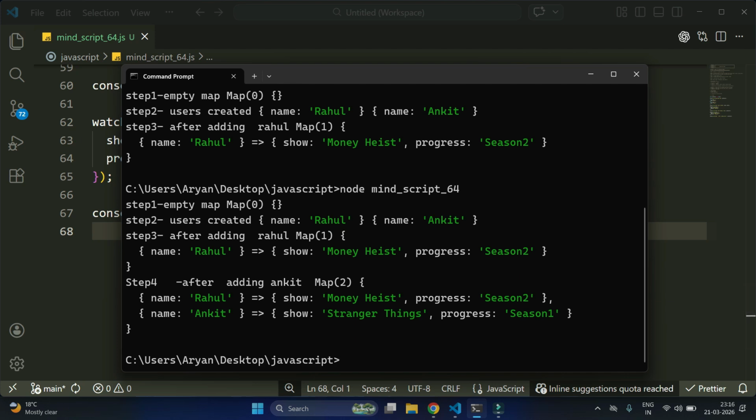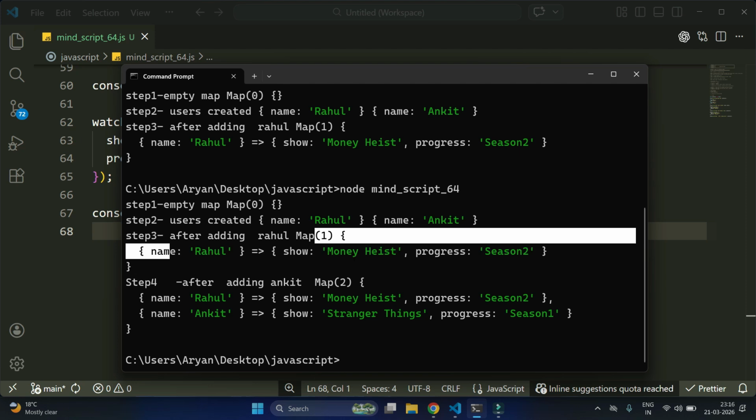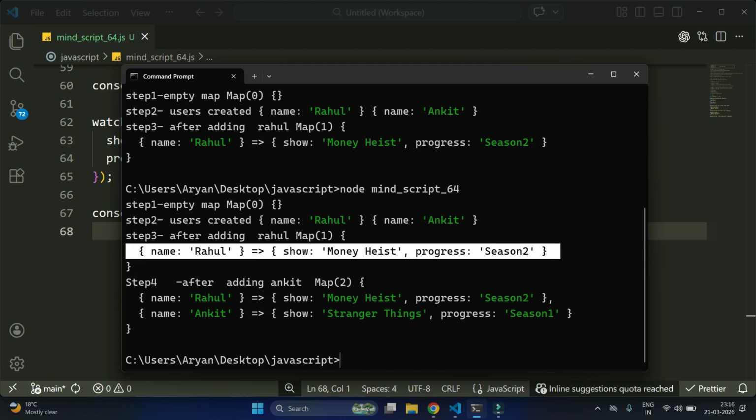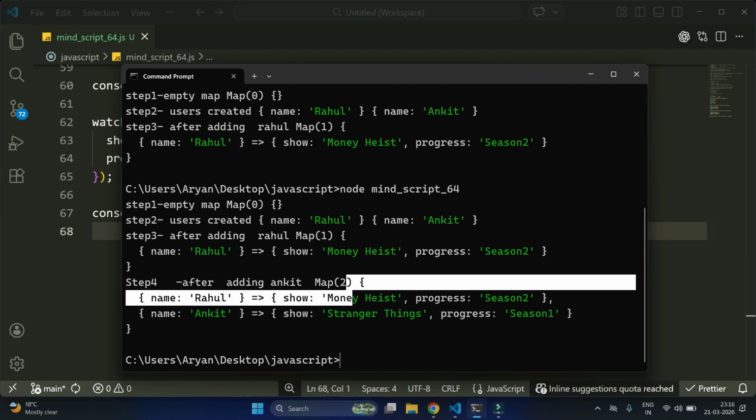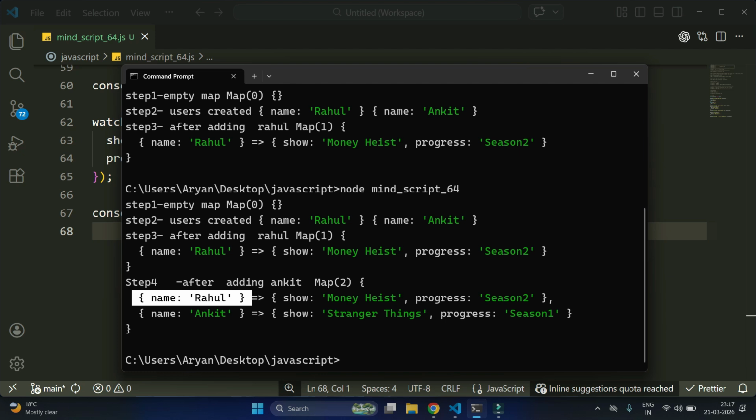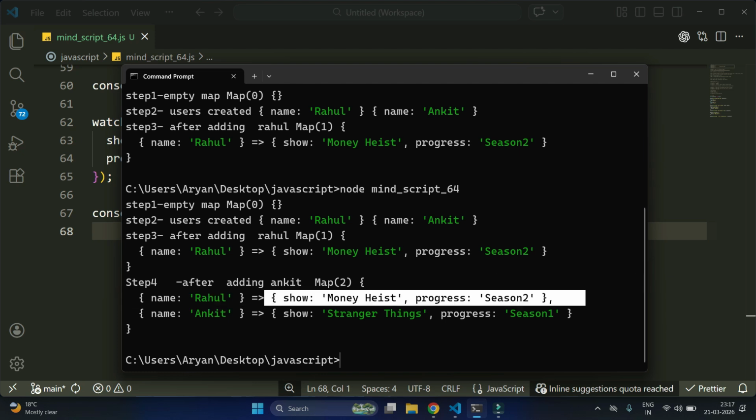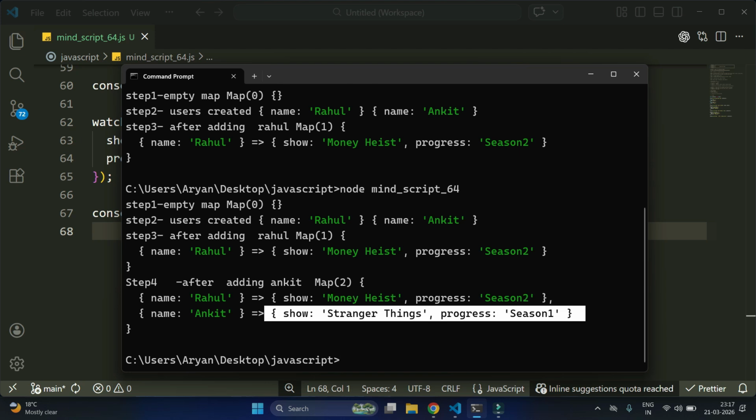Now step 4, after adding Ankit: first we had only one key-value entry, and now the map has two. It has user1 and user2. User1 has the value Money Heist, progress season 2, and user2 has the value Stranger Things, progress season 1.